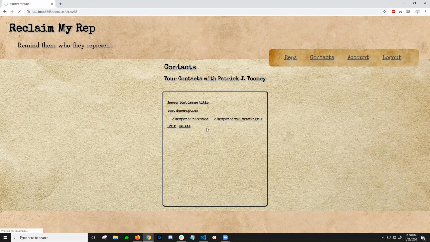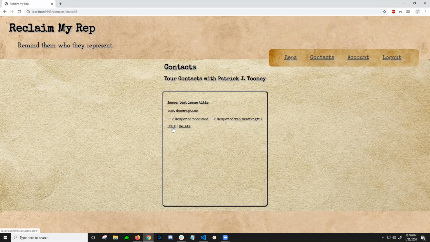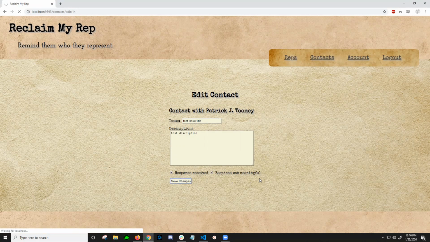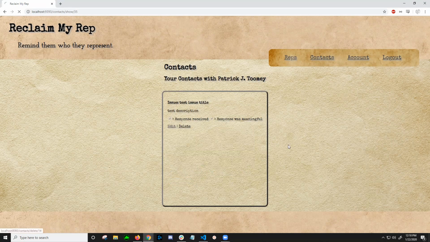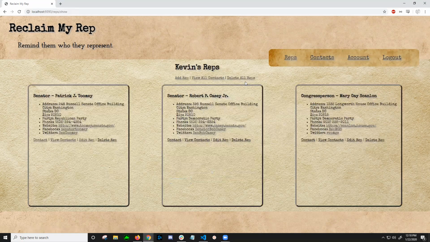From here, you can also edit them. That's where you can click the checkbox and say, "Oh, I got a response," but it probably wasn't meaningful, so I won't click that, and just hit Save Changes, and then I can see that. And then maybe if it was meaningful, you can do it that way, and there you go. And you can also delete them individually, and then it'll go away. So we go back to the reps little hub here. I think that's it for that page.